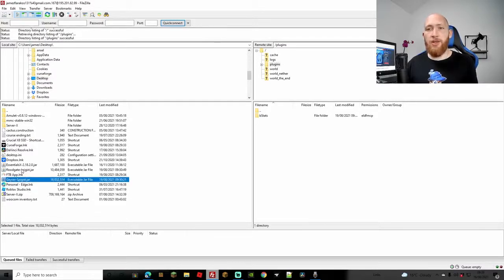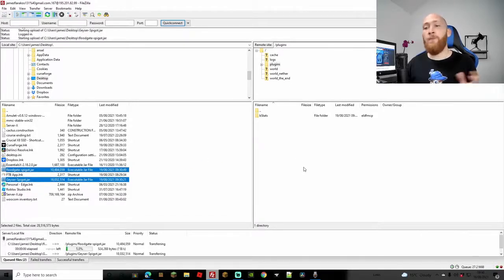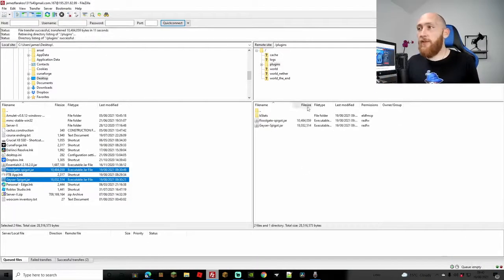So I'm going to click this, I'm going to select the Floodgate as well, and I'm going to drag and drop them over to the right hand side. So essentially dragging and dropping them into our server. Once you're all done, you're going to get "transfers finished" as a message. We can now close down FileZilla, we don't need it anymore.